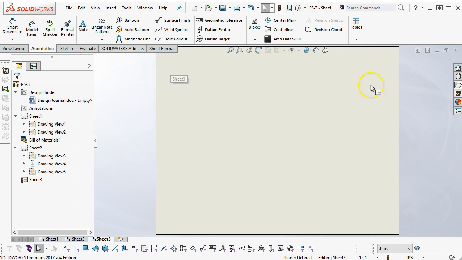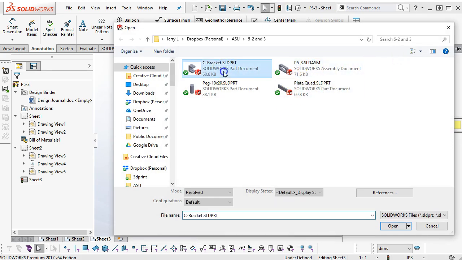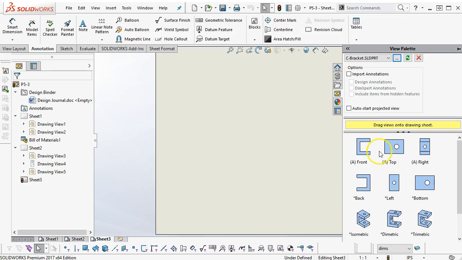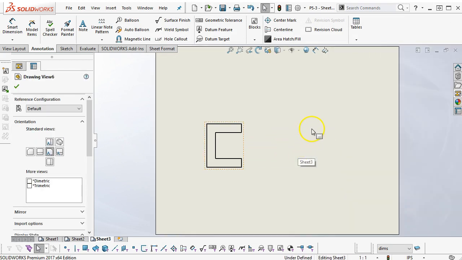Next, we'll go over to the C bracket, and that one will go to the view palette instead. So view palette, pick the item that we want. Since it's not loaded, browse. Pick up the C bracket and go ahead and open. And then I can bring in the front view.